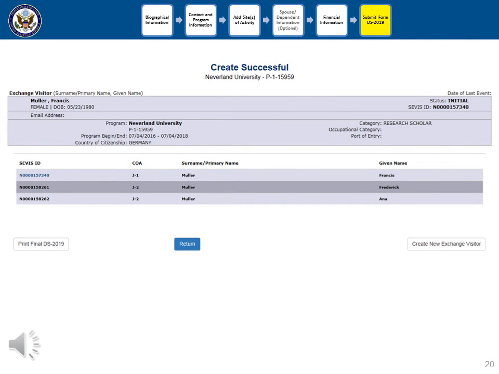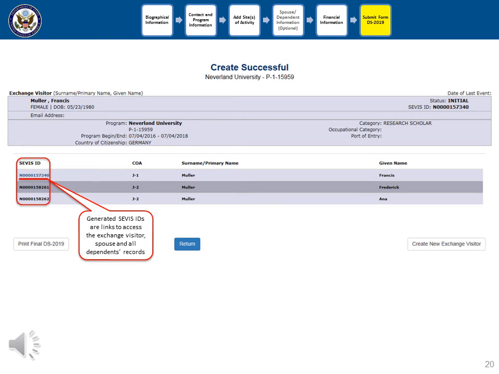The next page shows that records were successfully created for the Exchange visitor, spouse, and all dependents, and a SEVIS ID was generated for each. The allotment of DS 2019 forms is decreased by 1. The creation of spouse and dependent records does not affect the allotment. The SEVIS ID generated for each record is a link to the individual's record.